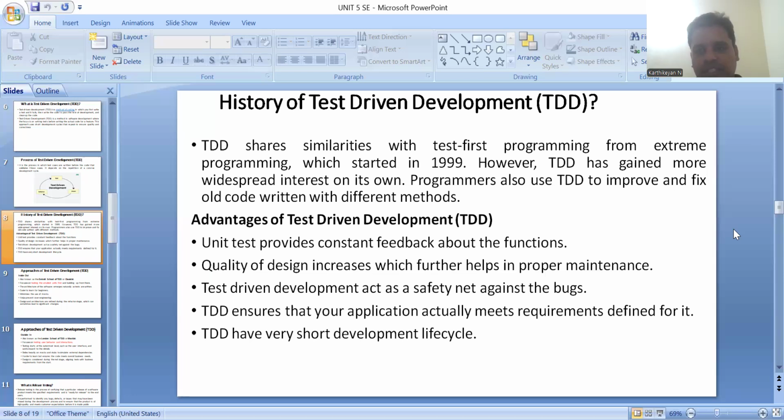Dear students, what we have seen today is TDD and development testing. The rest of the things we will see in the next session.